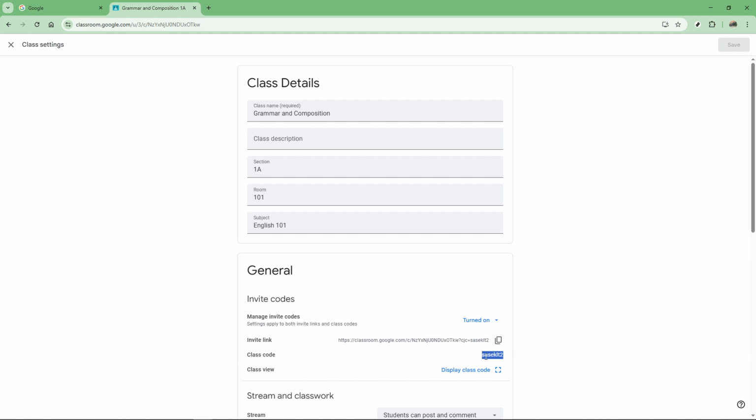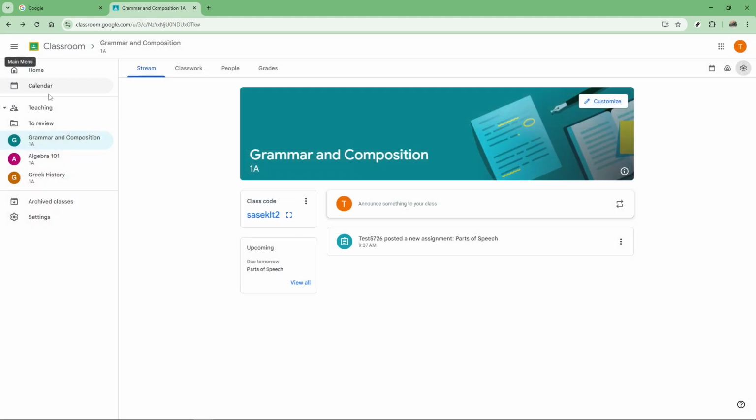If you're on a Windows device, press Ctrl+V, or if you're on a Mac, use CMD+V. This allows you to share the code via email, document, or any messaging app of your choice, ensuring the right people get access to your class. And that's all there is to it.